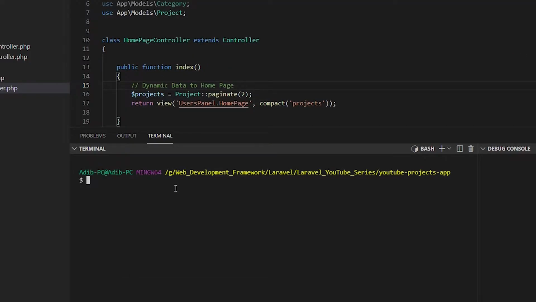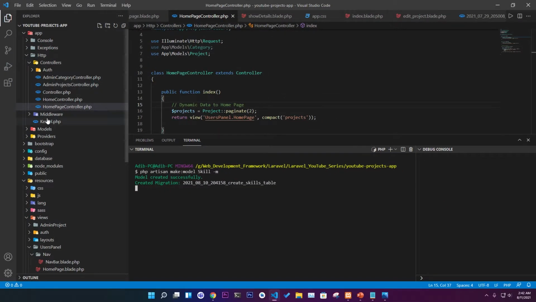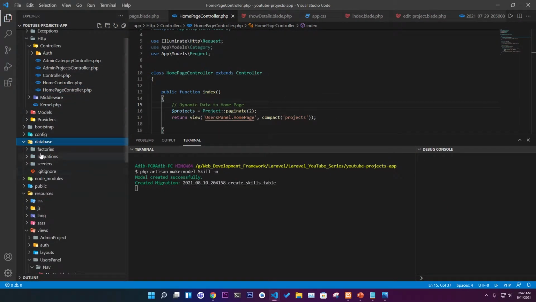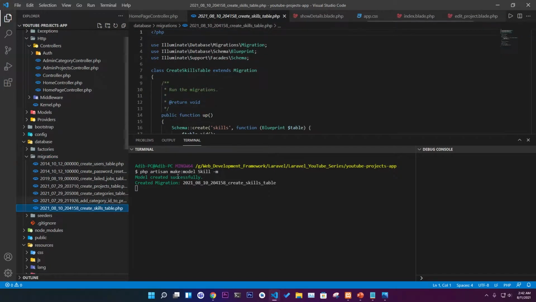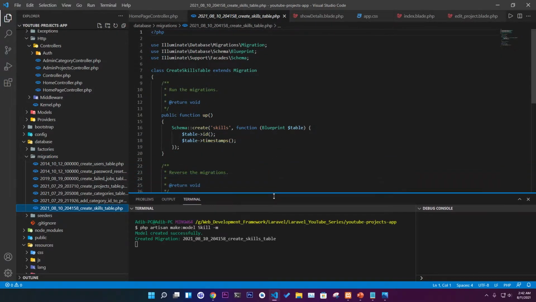So before creating the skills controller, we're going to create a model first. Okay, so we need to make a database for this skill section, and so we need to write php artisan make:model, and the model name should be Skill -m, and this m will create the migration file for us for the database. As you can see, the model Skill is created, and our migration is created as well. If you go to database, in the migration folder, as you can see, we have created the skills table. So this is the skills table that we just created.